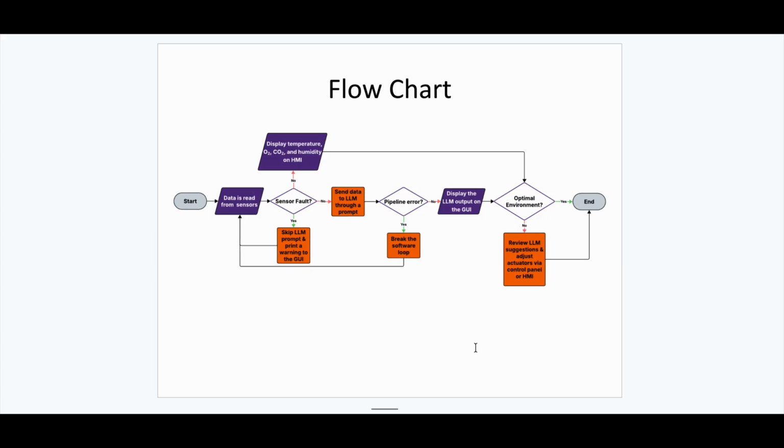Now, in the case if there is any kind of sensor fault, it will skip the LLM prompt and print a warning in the GUI. Or if the sensor fault is not there, but there is a fault in the feedback from the AI, then the software loop is broken, and a warning is issued on the GUI that there is some issue with the AI and the system needs to be stopped.